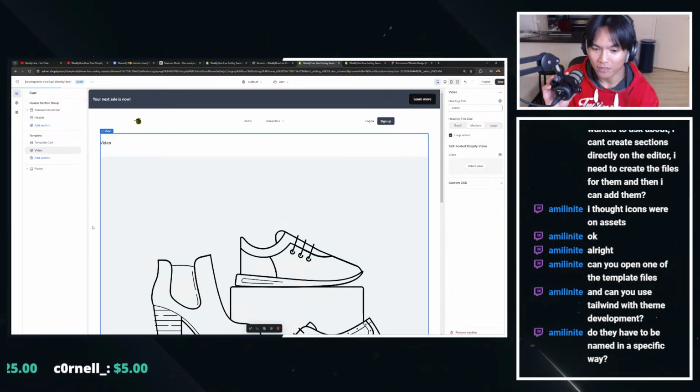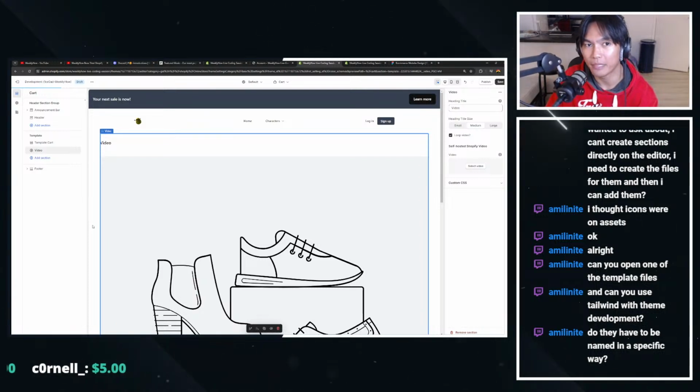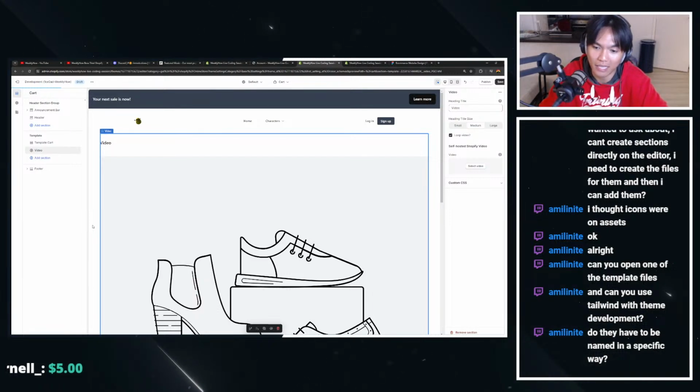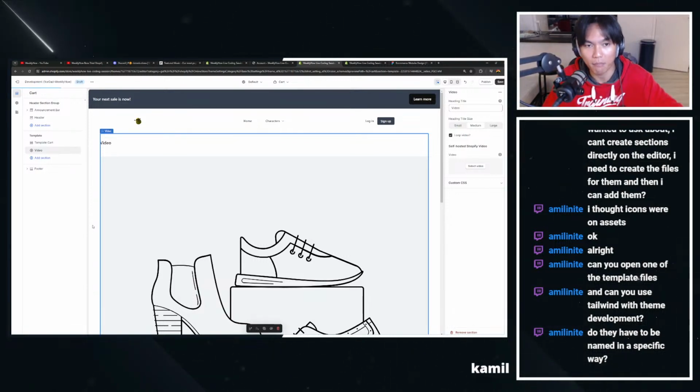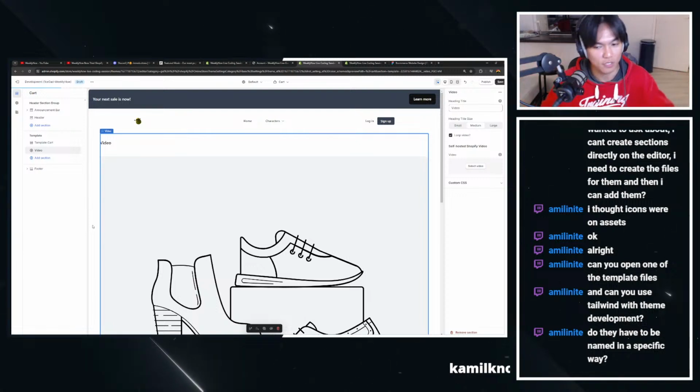Okay? The only template file I believe back in the day is index. Index.liquid can have multiple sections. That's the only template file before JSON templates. But now, since we have JSON templates for all templates, you can be creative however you want to display your pages, your templates. That's it.